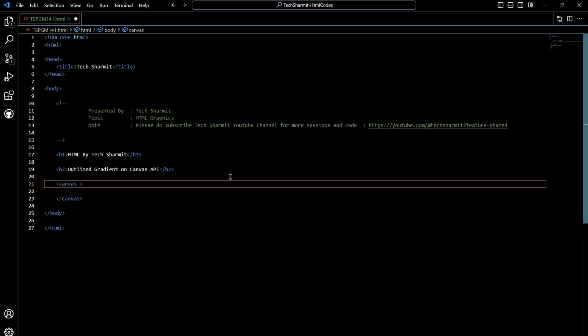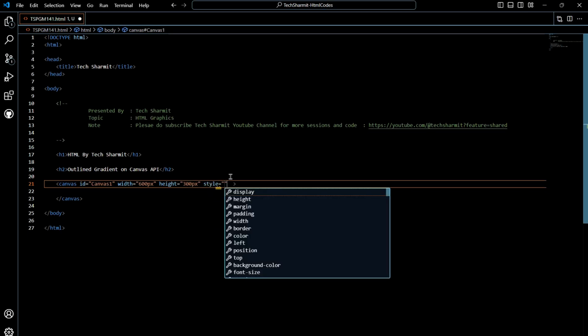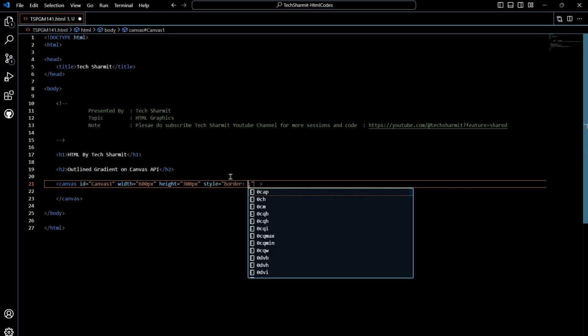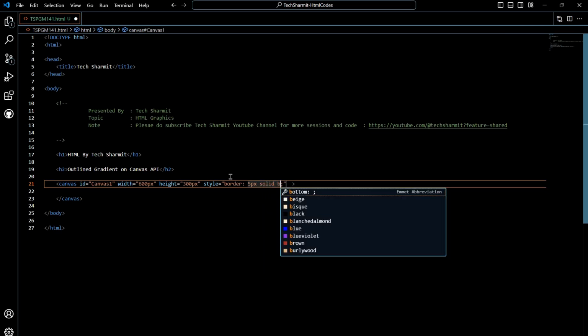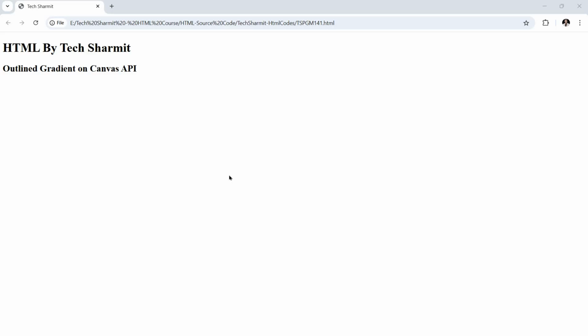Then we will set here ID. ID would be canvas1. Then we will set width would be 600 pixels. Then we will set height would be 300 pixels, and then we will set style for border. Okay, because without a border it would not look good, and in fact we will not be able to see where the canvas is. So to see the proper working area, we will write this solid black. Now you can save it and refresh it.